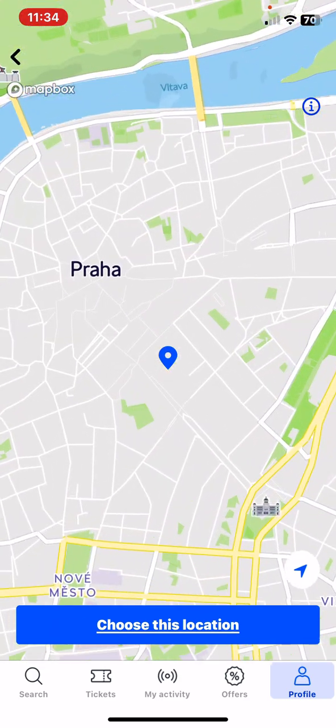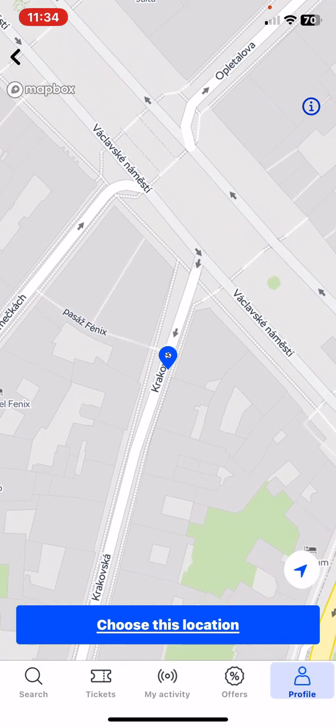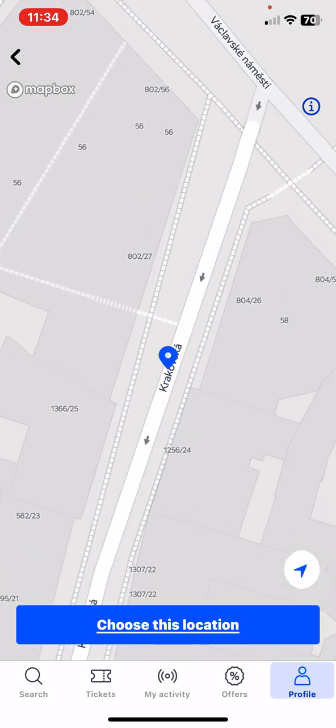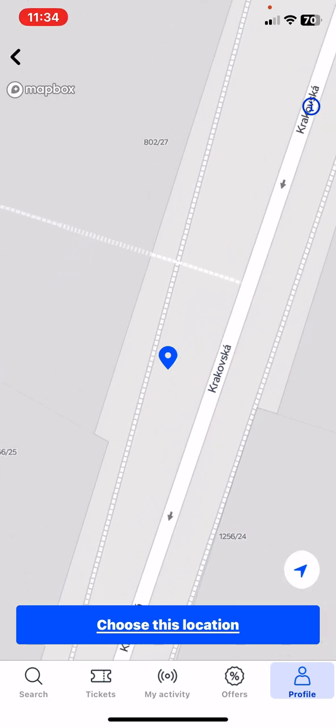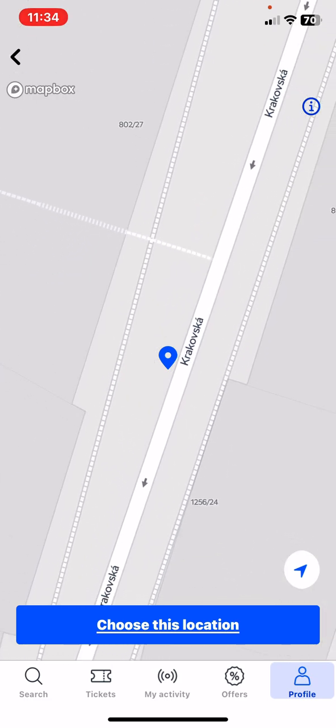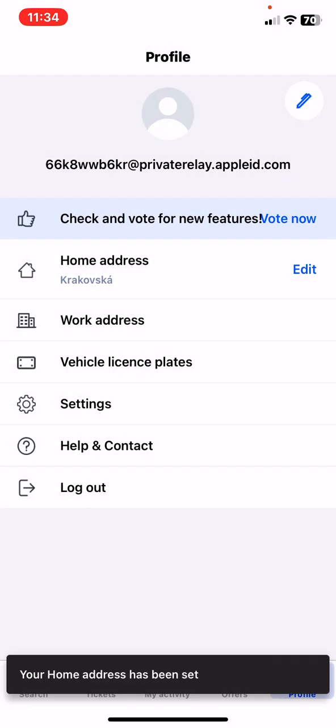So this is the map of Prague. So just set the little blue sign, and then if you're done, click on the choose this location button, and your home address has been set.